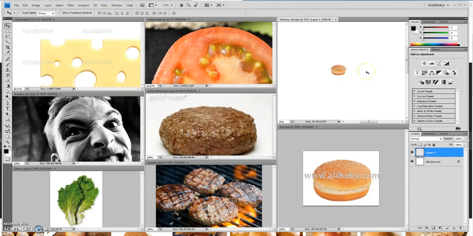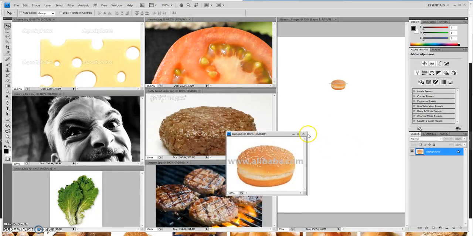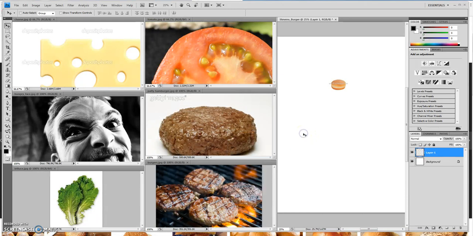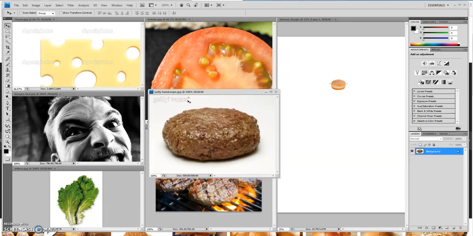Whoop! And there it is. So I no longer need this bun. Oops, I'm going to close it, pressing the X, so that window's gone. And I'm going to do it again. Now I'm going to go to my burger. I'm still on my Move tool. I'm going to click and drag and drop it off. Whoop! There it goes.